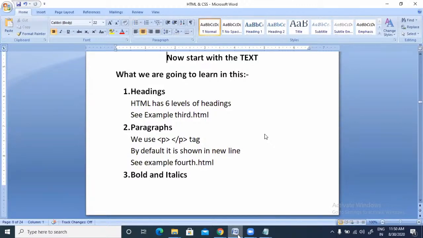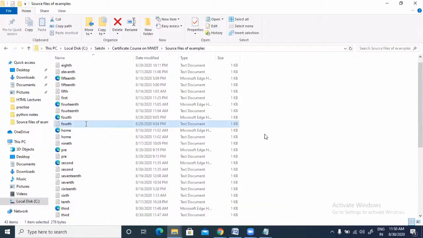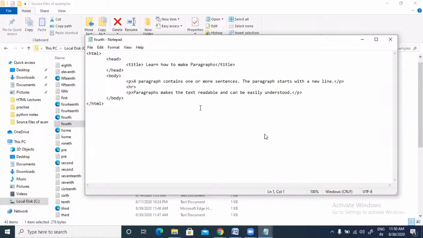Now let's move forward to specify the paragraphs. We use the paragraph tag. It requires both opening and closing tags. By default, this is shown in a new line. Now in this, I will show you a few more things. Say I open one document, fourth here. Now see, I have created a simple document where I have created a small paragraph with a paragraph tag.